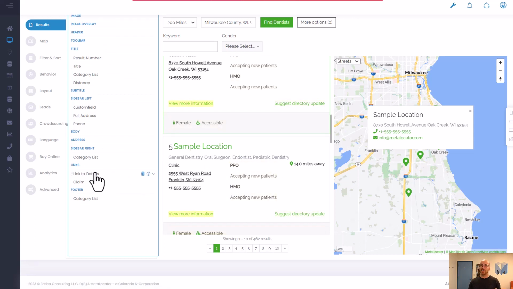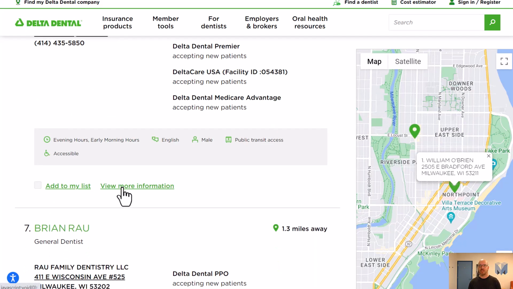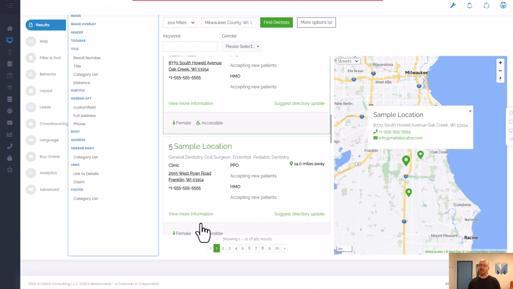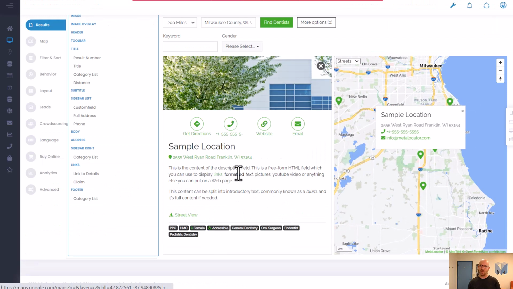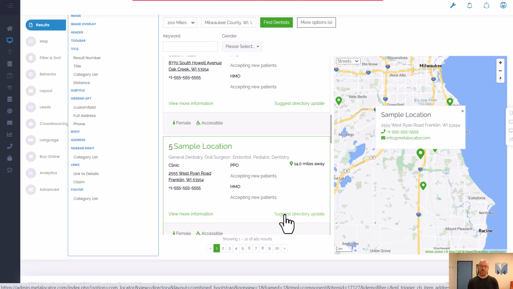And then finally, link to details in their case was this expand collapse guy. I just put that in our details entry, and so this is the details pane. We haven't made too many changes there, but that's just a way of displaying details. And then the other one is this suggest directory update.